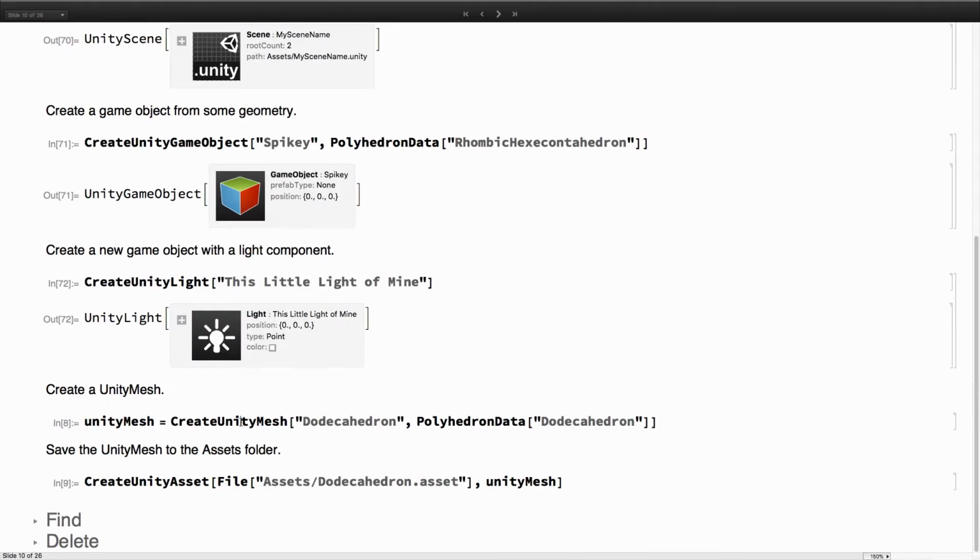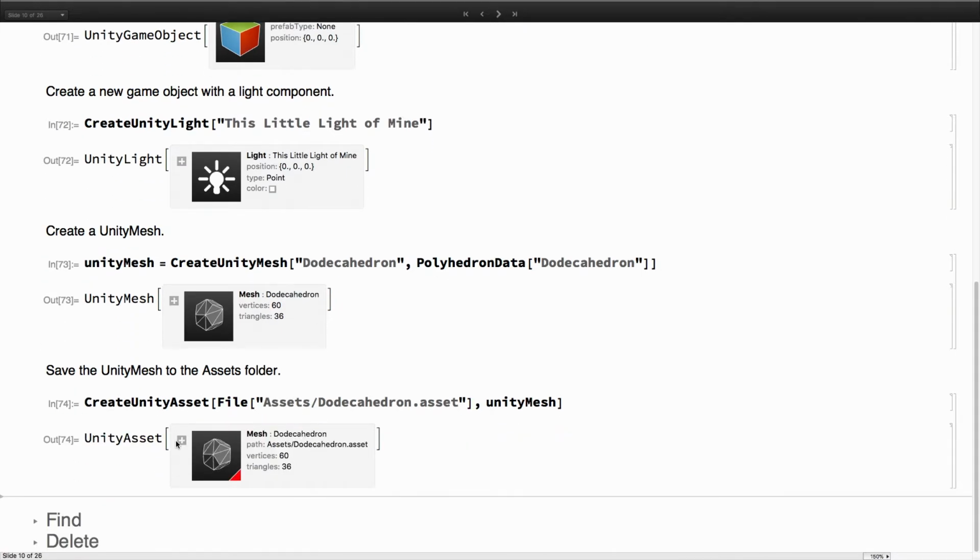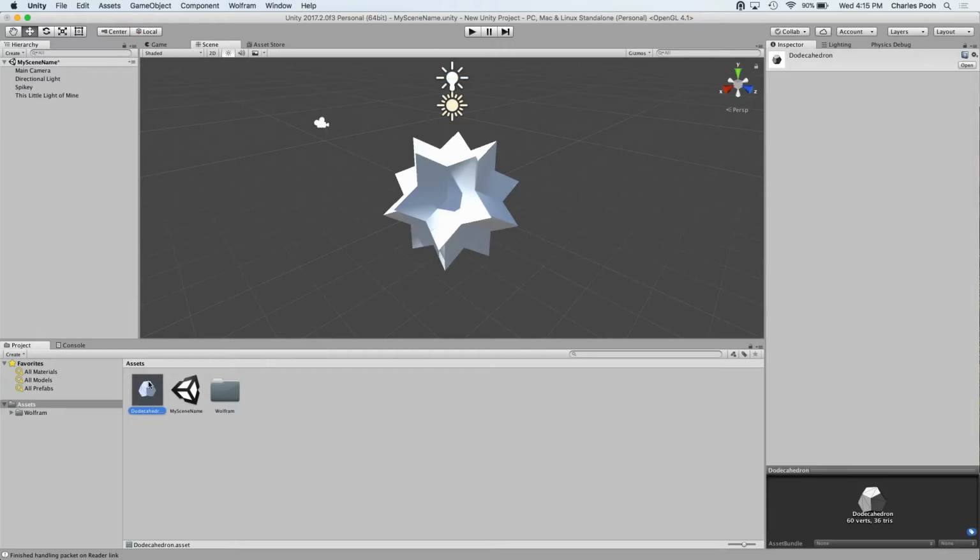All right, and then we can also create a Unity mesh. These are for assets. So this is a potential asset, so it can be referenced by different components. And what's new this year is we can actually create it and add it to the asset folder. So I can do that down here. Now it returns a Unity asset, and we'll see it down here in the assets folder.